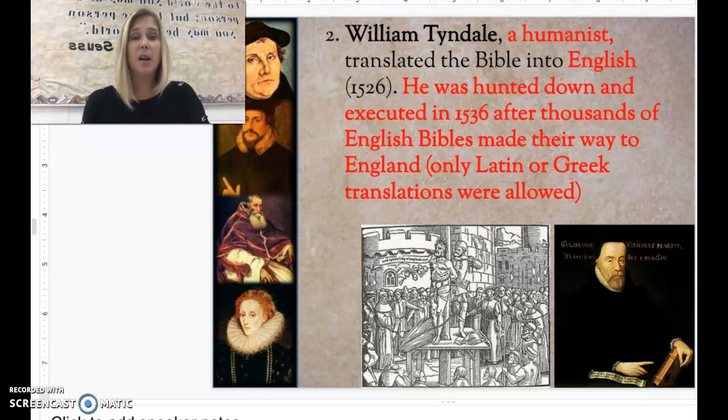And so therefore, this is going to get Tyndale in some trouble. So you can see here, he was hunted down and executed in 1536 after thousands of English Bibles made their way to England. What happened was it was printed on the printing press in one of the German states. And many of them, of course, made their way back to England. And so that is what's going to get him into trouble. So yes, he will be labeled a heretic and he will be executed.